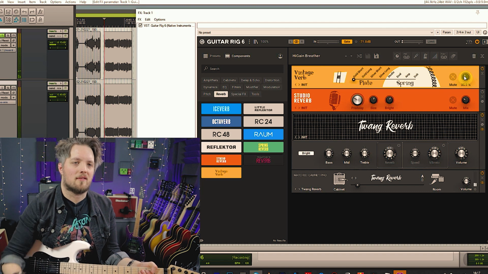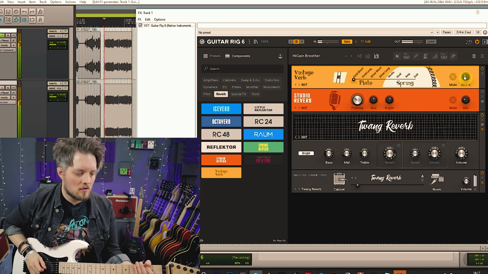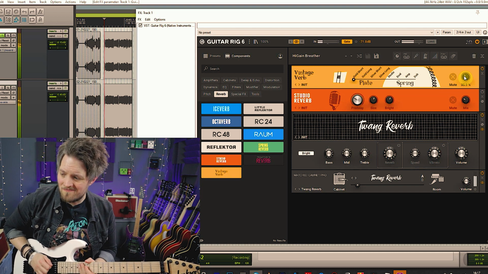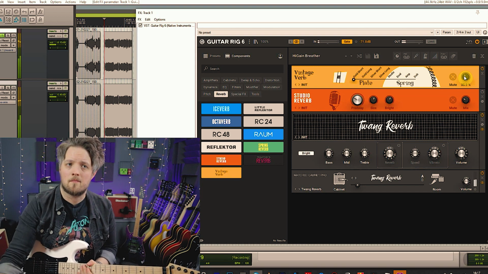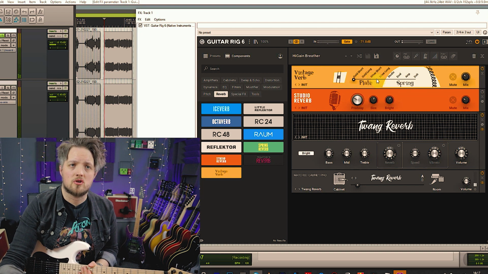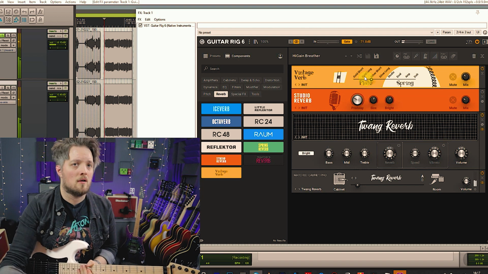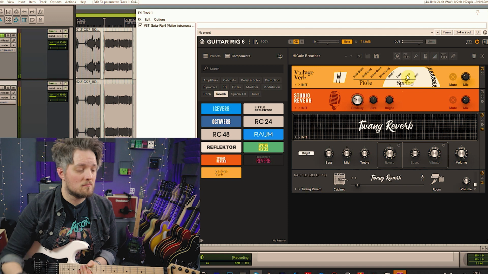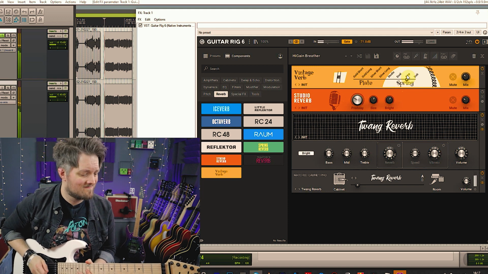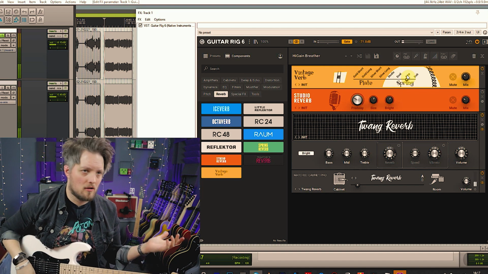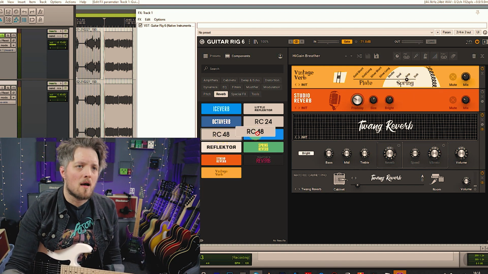So let's put a bit more mix on that. So a silver short. And an amp spring. So again, loads of different options there.